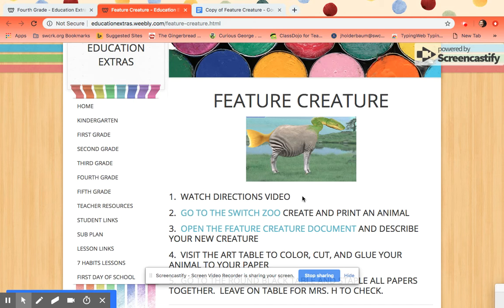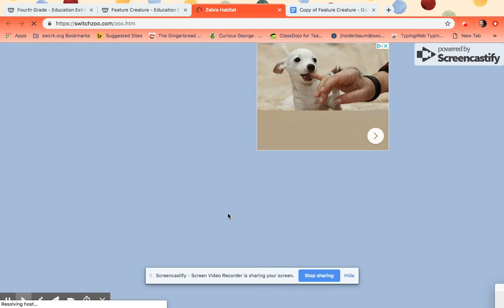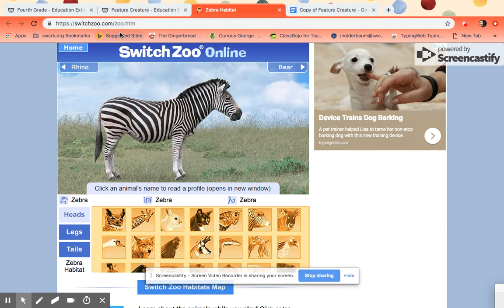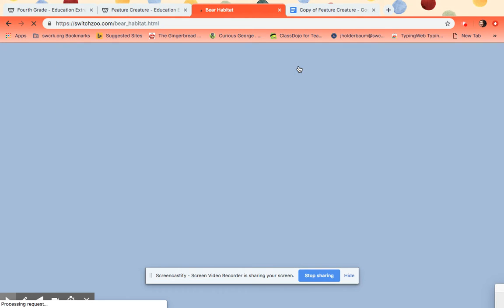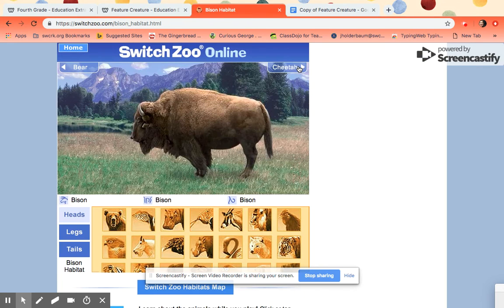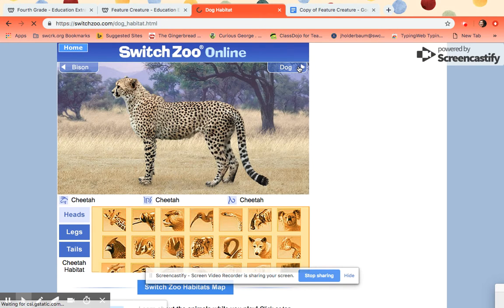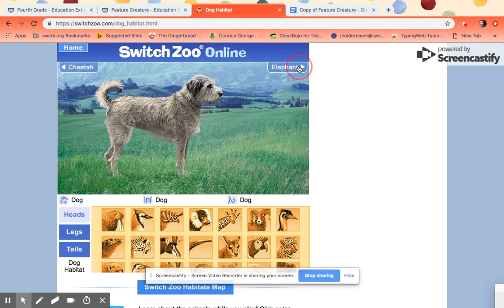Second, when you're finished watching the directions, you're going to go to a website called the Switch Zoo and create and print an animal. So you click there. It's going to take you to a website called the Switch Zoo. On here, you can click forward to go to different categories. Like there, you could start out with a polar bear, a bison, a cheetah, a dog. There's lots of different animals that you can choose from.